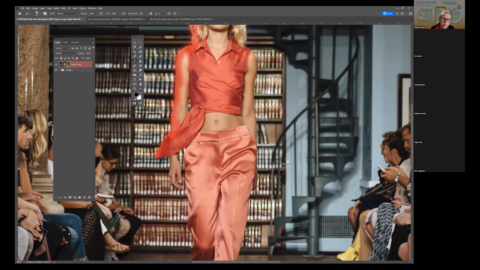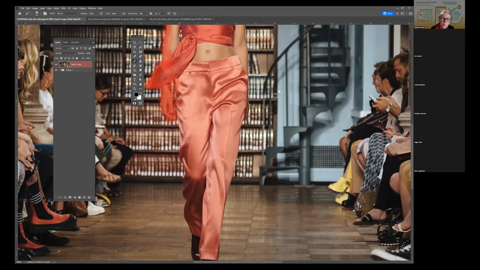So I'm going fast, so I'm going very sloppy. If this was a real job, I wouldn't be going sloppy. I'll deal with that later. Space bar. Up. And again, switch it up to paint. Switch it back.